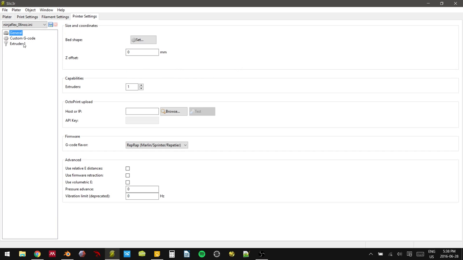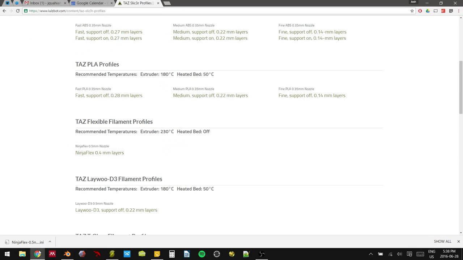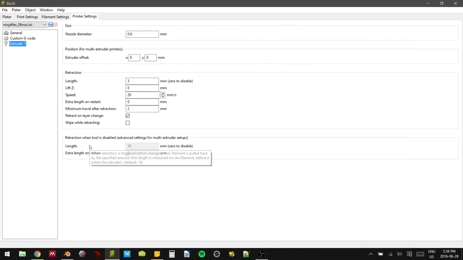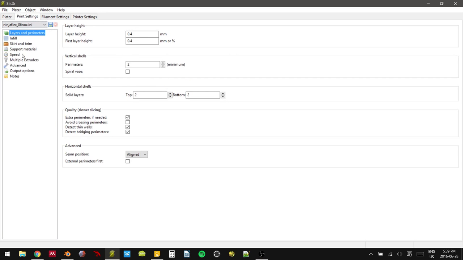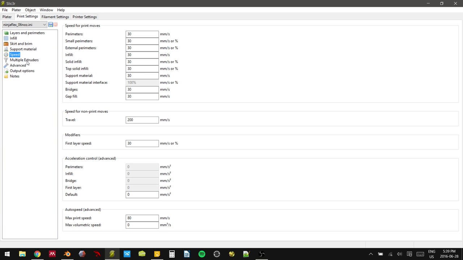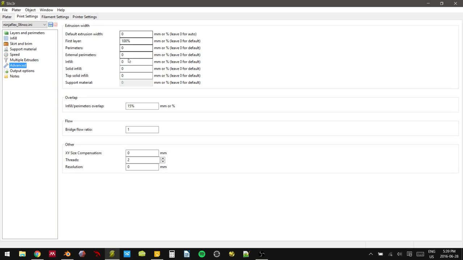The other thing you have to set is your extruder. The nozzle diameter, like the one that we originally downloaded, was a 0.5 millimeter nozzle. That's the width of your extrusion. Mine is actually a 0.6 millimeter nozzle, so I just changed this to 0.6. Technically, you're supposed to change your extrusion multiplier, I think. But if you just leave it at zeros, it's just going to be calculated by the program by itself.